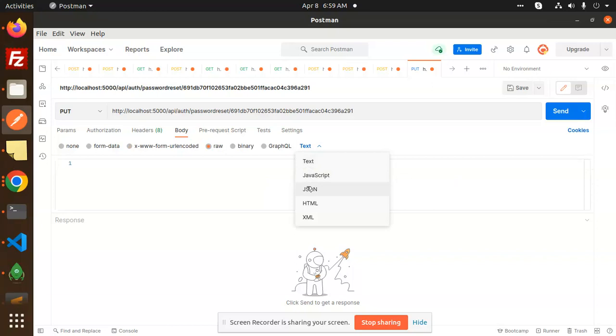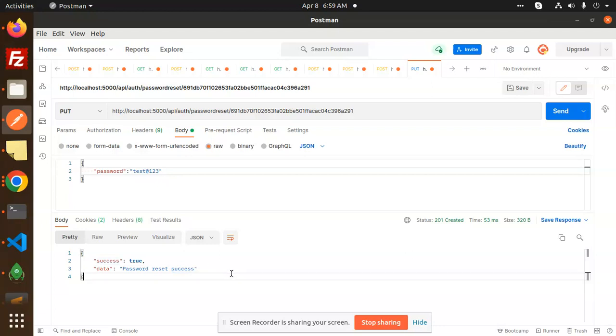So here we go with this one, put request, and we have to add the raw body. You can make it JSON, and here I need to give the password. So here we have the password. I'm going to check. This is test@123, right? So let's try to send this one. Password reset success.